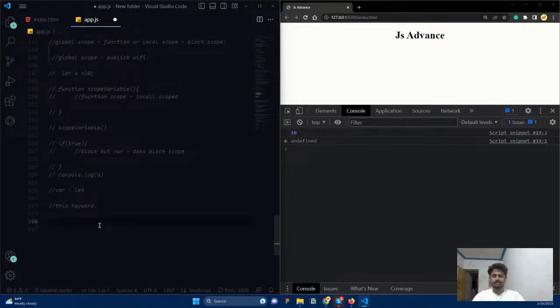For example, remember the sentence I'm going to say. This keyword always refers to an object that the function is a property of. Okay, so this is the sentence. So what is meant by that? If I mention this, it's like a substitute for an object.